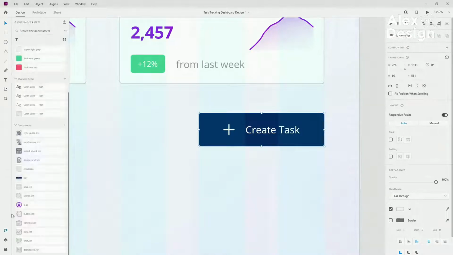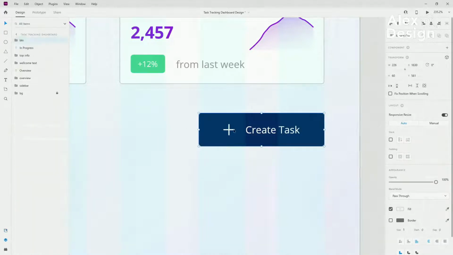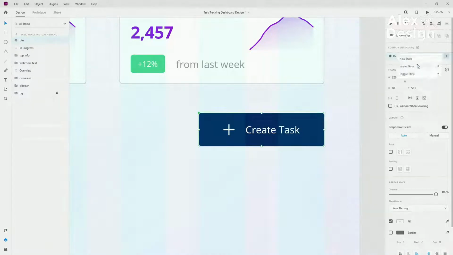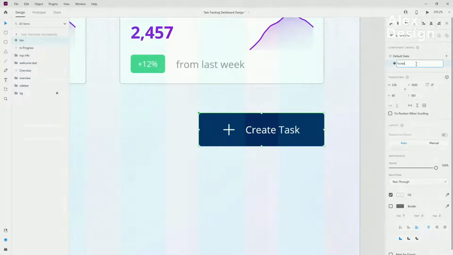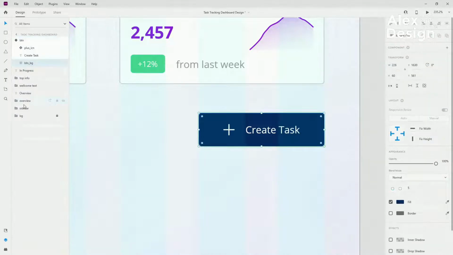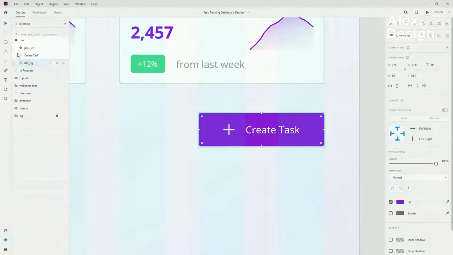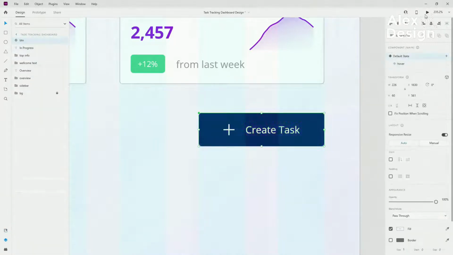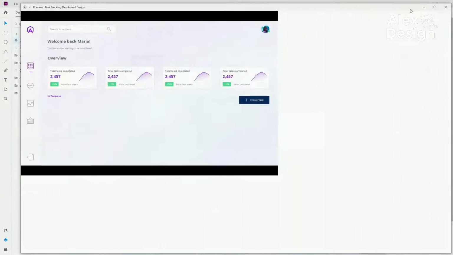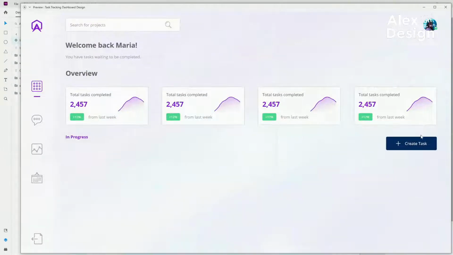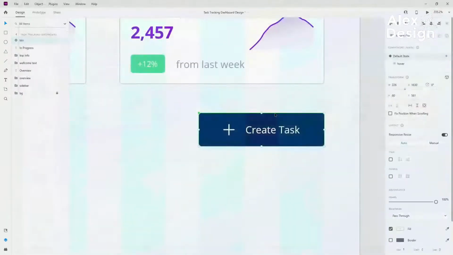So let's see, I already have the component right here. So I'm going to remove it. Just let me find it. Here it is, delete. And I'm going to select my button, hit Control K to create a component. Then go right here to the hover, call it hover. And inside of the hover, the only thing which is going to change is this purple color to indicate that you are hovering. And let's quickly test it out, see how that looks like. So there we go, we have this nice hover effect.